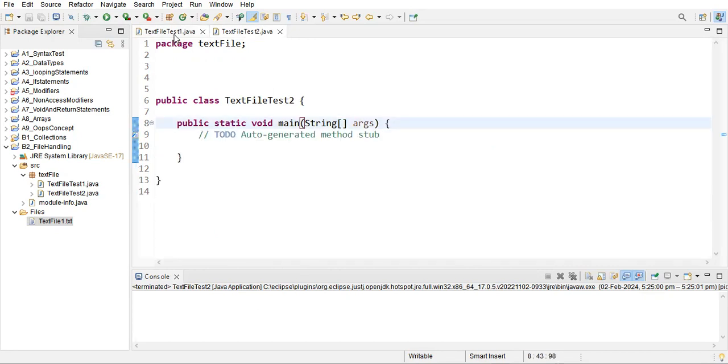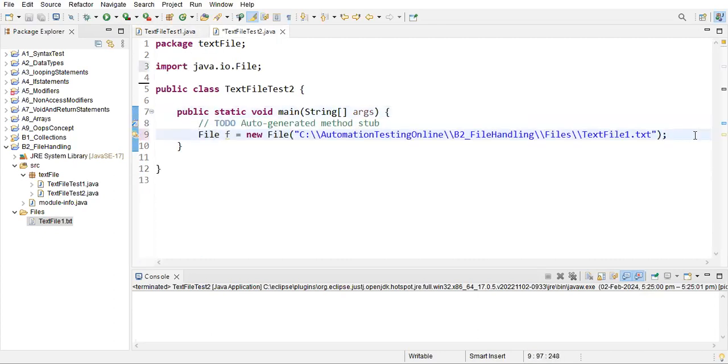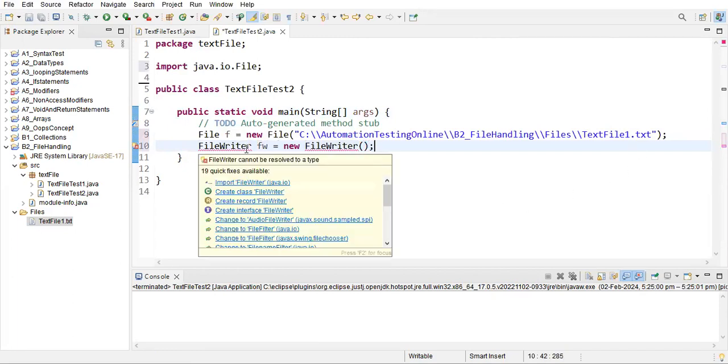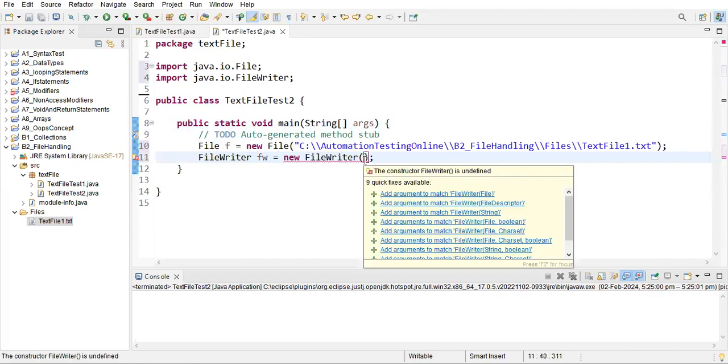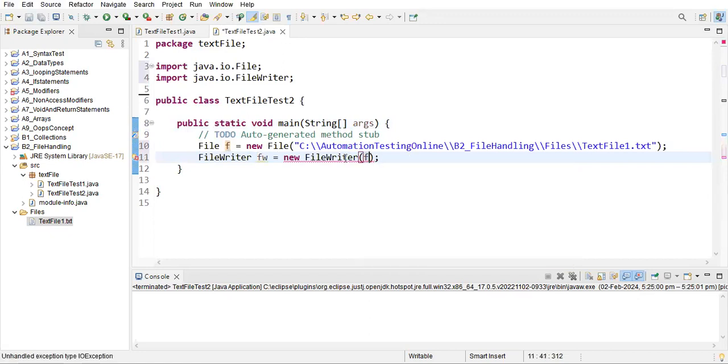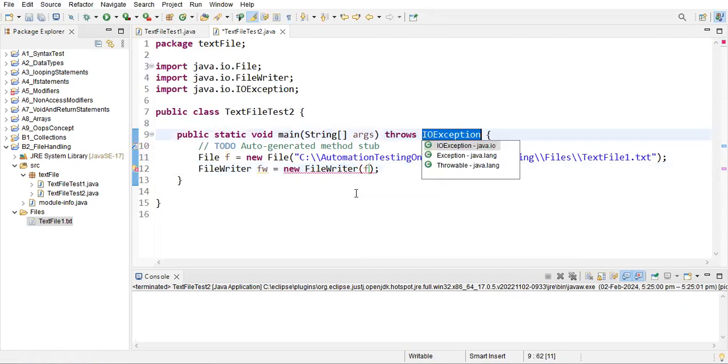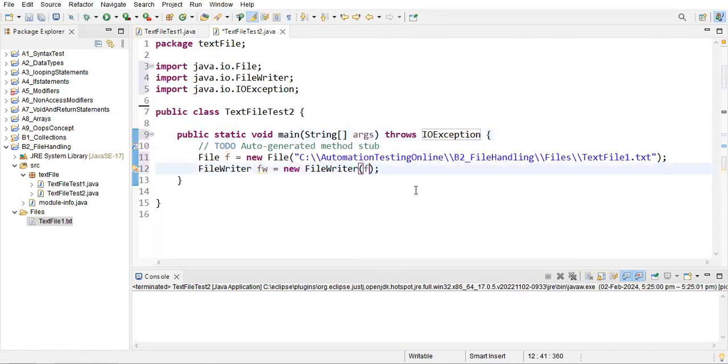For that, I have copied the same path. Now I will paste it here. We have a class called FileWriter. fw is equal to new FileWriter. Here I'm passing f, this file, and this asks for a throws declaration. About exception handling, I will discuss in my upcoming videos.